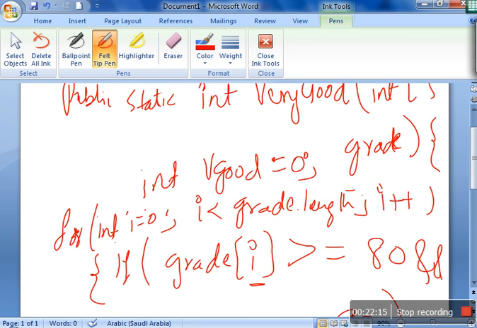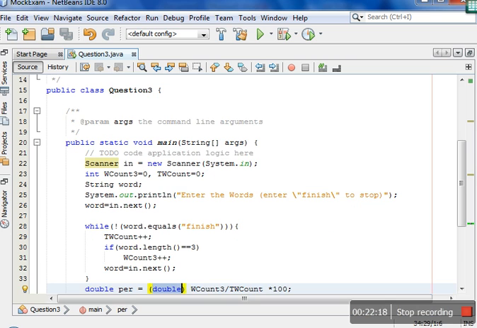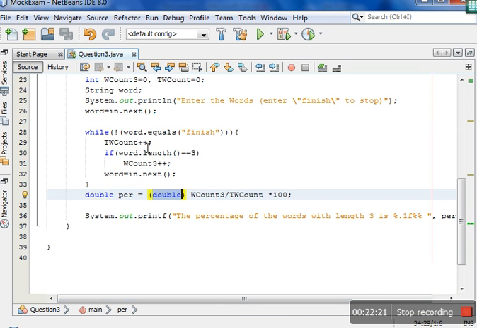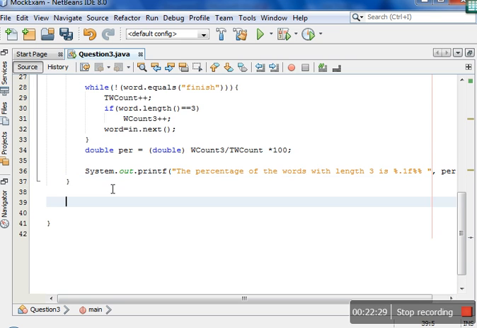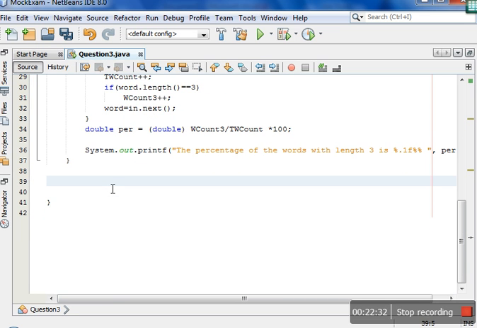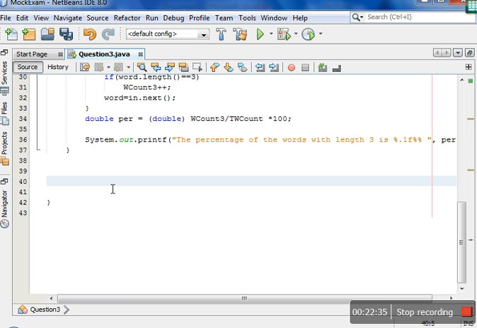To be very clear, if you want, I can put this in the code. I will add this method in the same class. But in the answer sheet you need to write it separately as question number 4. I am just adding it over here to show you in a very clear format what I wrote. So my method is the very good method which is asked, and it takes an array argument called grade.